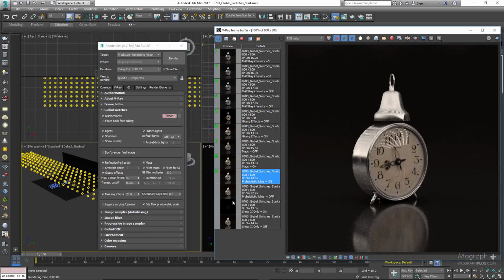Next we have don't render final image, and we use this in the GI section. When this is enabled, only the GI maps like irradiance map and light cache will be calculated and the final image won't be rendered. We have reflection refraction, and when disabled, neither reflection nor refraction will be calculated in the final render.